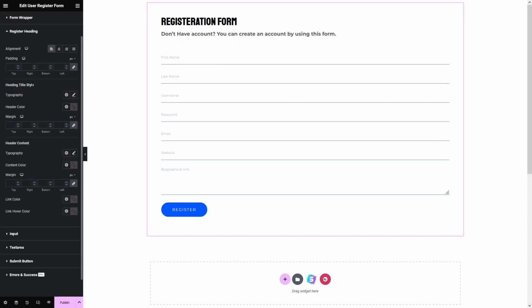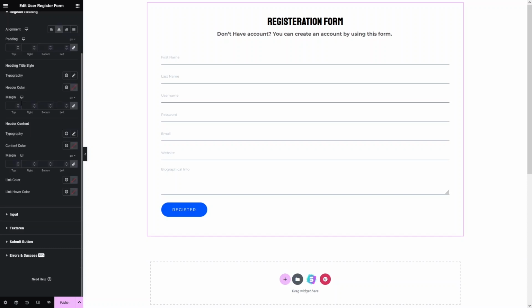Okay, so in the register heading, as you can see, we have the alignment and the padding. So if I want to align this into the center, you can see we have aligned this into the center, and now we have the heading title style. So in the heading title style, we have the typography, we have the header color, we have the margin, and after that, we have the header content. So we have the same options in the header content as well. And if I want to change the color of the link and link hover color, I can simply do it from here.